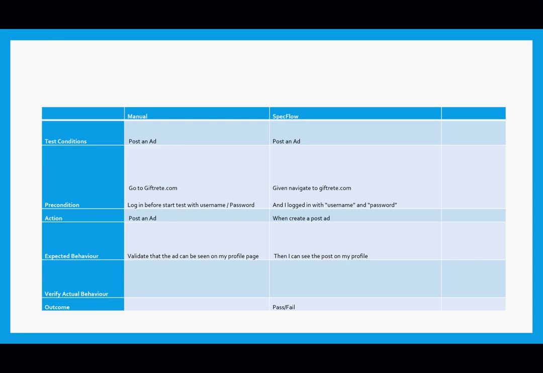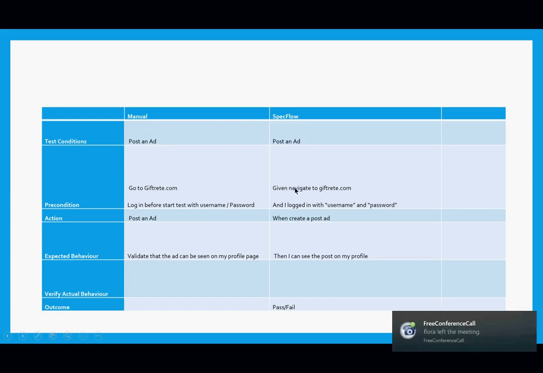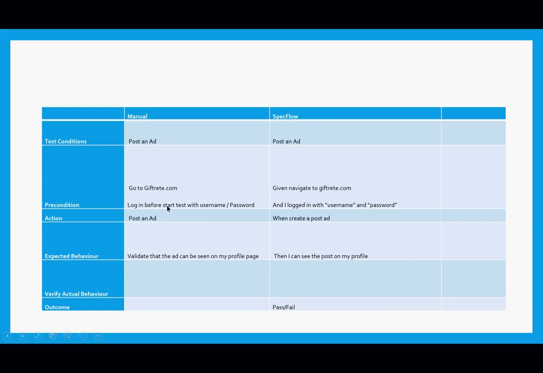Okay, this is SpecFlow, but of course you can, because we're going to be looking into Cucumber in this particular session. Where you have SpecFlow, it should be Cucumber anyway. Your step condition is your test condition, the same thing with manual and also in BDD. So you go to GIFRIT.com, but in BDD you say Given you navigate to GIFRIT.com, then also you log in and start.